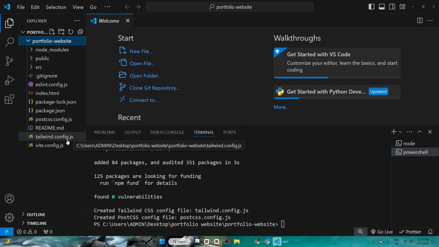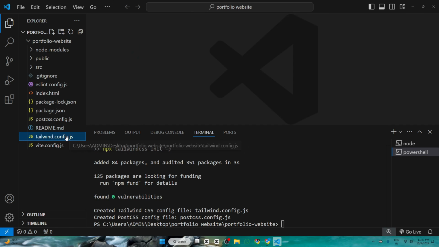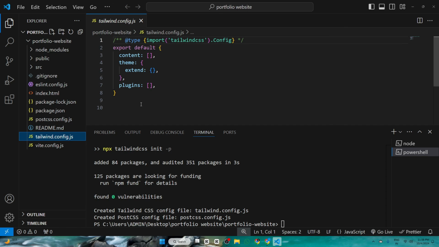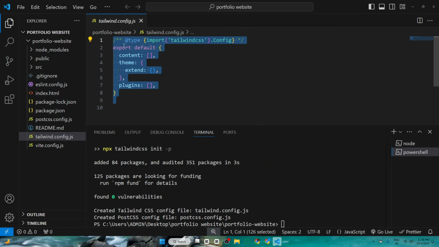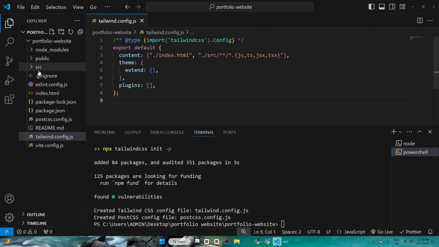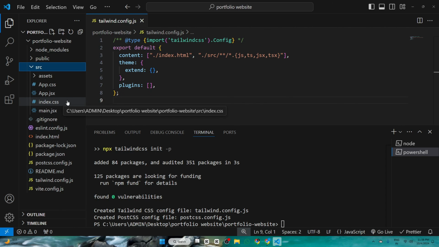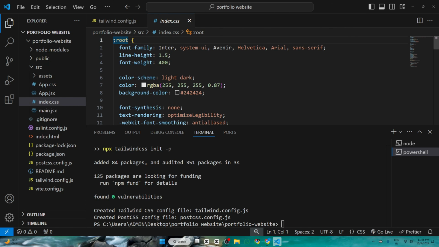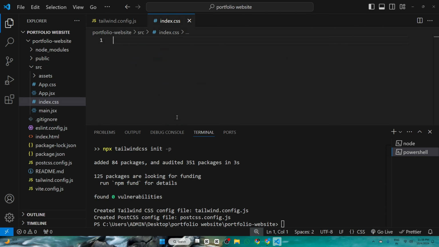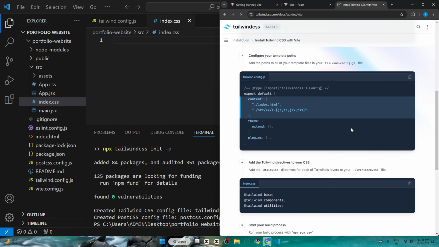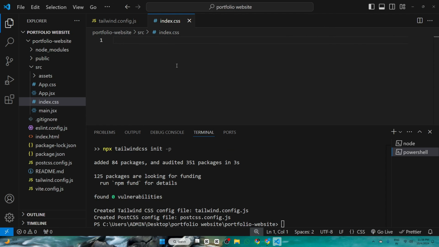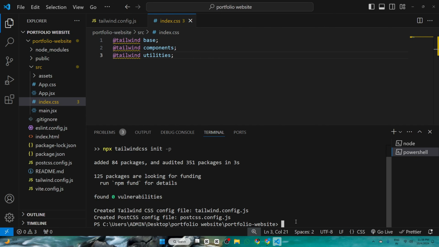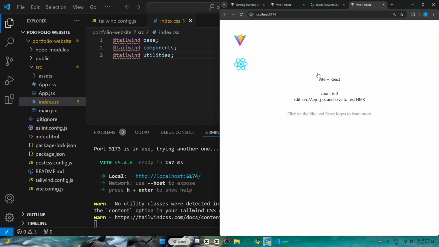Here is the file created by Tailwind CSS. Click on this file. Now we have to change this code. So copy this code and replace it. Now in src folder, we have this index.css file. Click here and remove all of this code. And in the Tailwind CSS website, we have to copy this and paste it here. Now again run our app: npm run dev. Now Tailwind CSS is installed in our project.